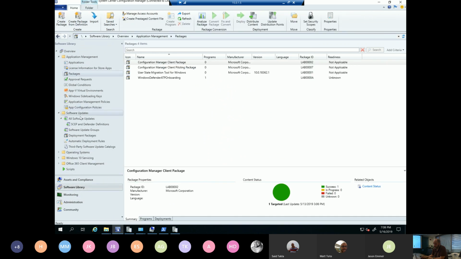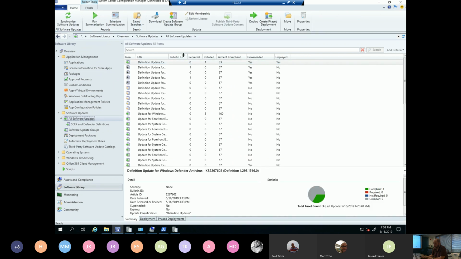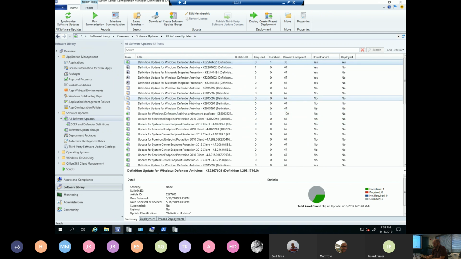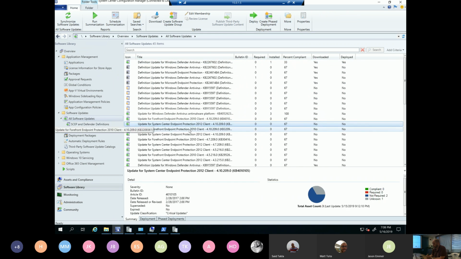So once you enable them and have your software update point sync, when you come into your software updates, you're going to see all of these definition updates starting to be populated in here. You'll get them for Windows Defender, for Endpoint Protection, any agent updates or whatnot. These are all going to come in here and be available for you to deploy out to your endpoints.